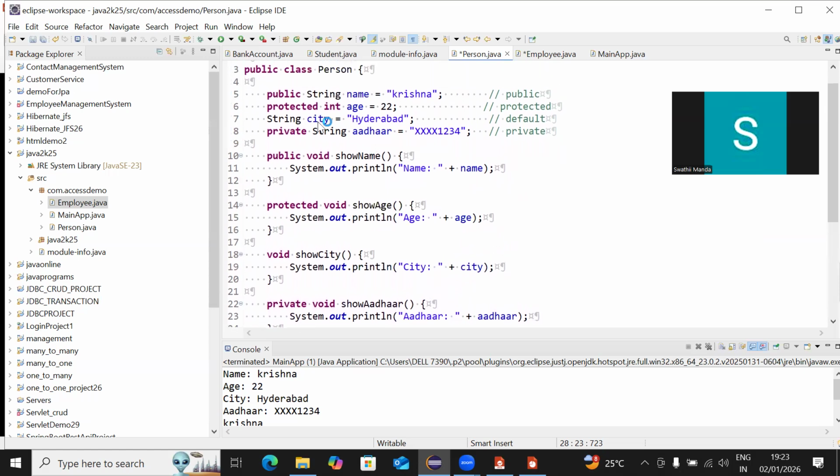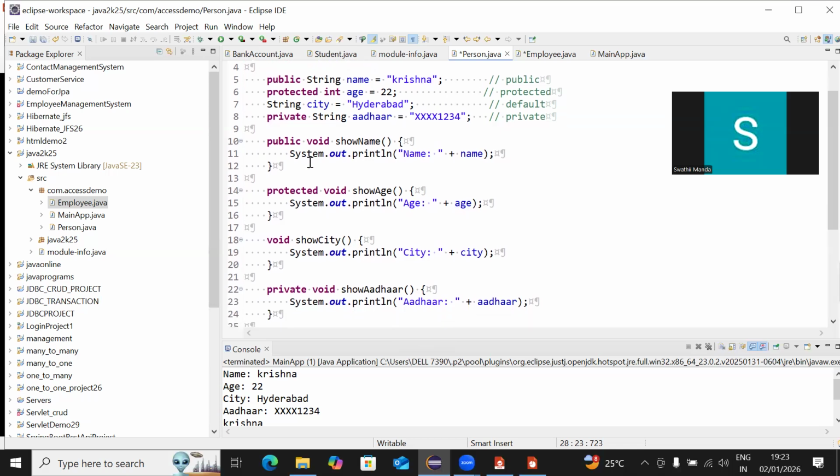Next one is a public variable, so I am declaring it with a public method. Next one is int age equal to 22. Here I have declared protected, so in this I am declaring a protected method. Next one is a default variable, right? So I am declaring the default method for that variable.